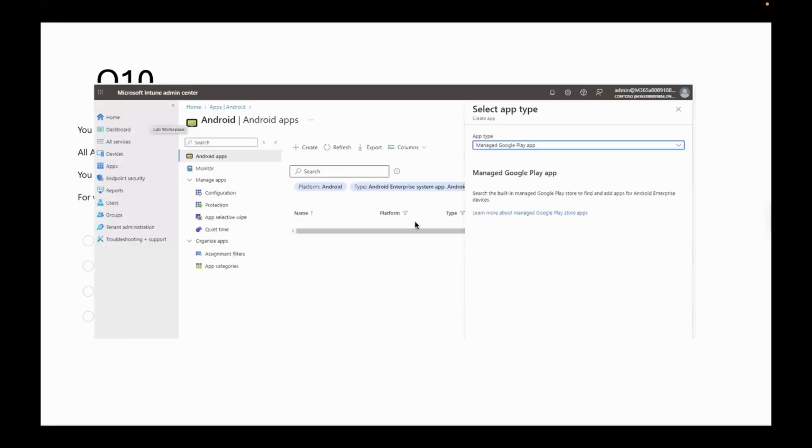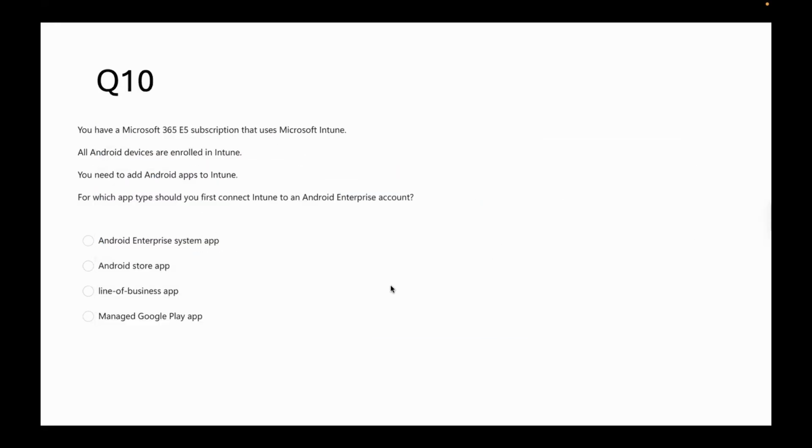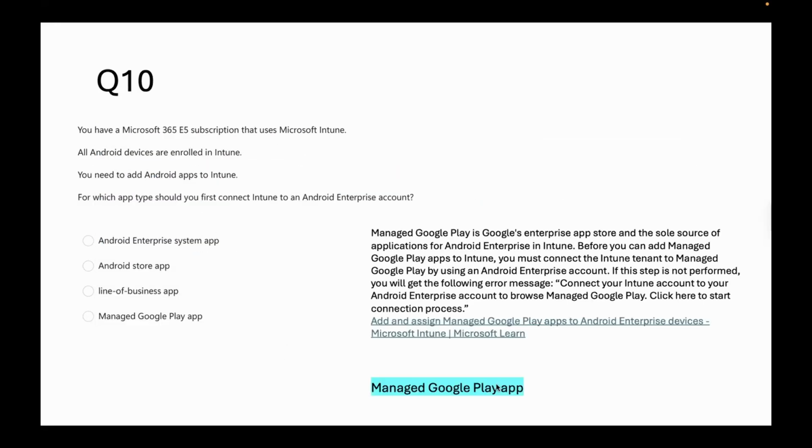It's very simple. As you can see here, as per the screenshot of the Intune console, for Android devices, the first thing we need to go for is the managed Google Play app. So the right answer would be what? Managed Google Play app. Even if you go and explore the Microsoft document, it says managed Google Play is a Google Enterprise app store and the sole source of applications for Android Enterprise in Intune.